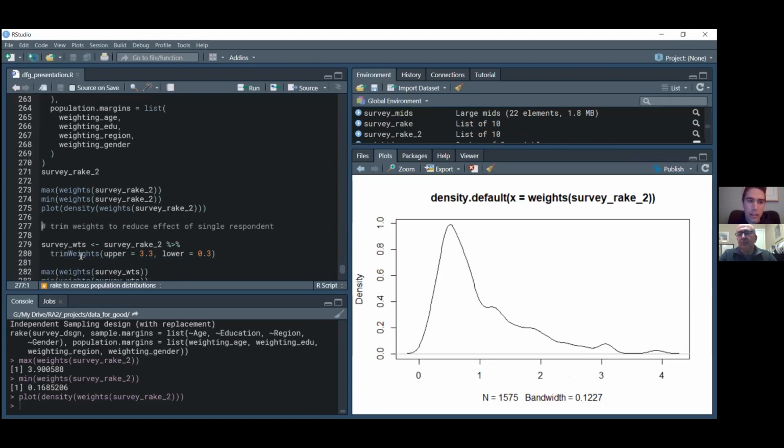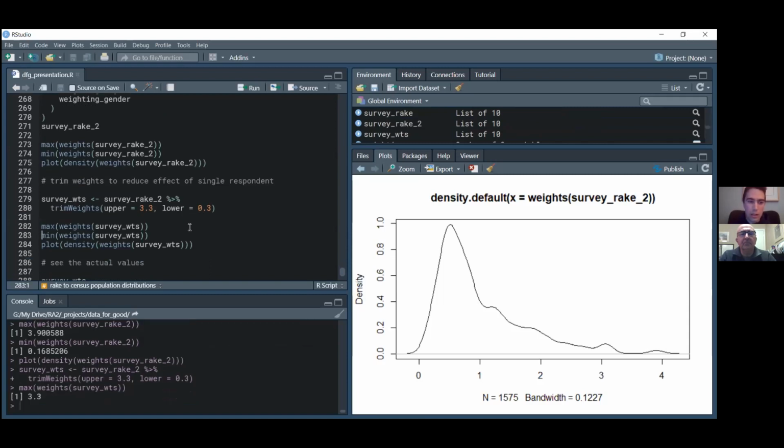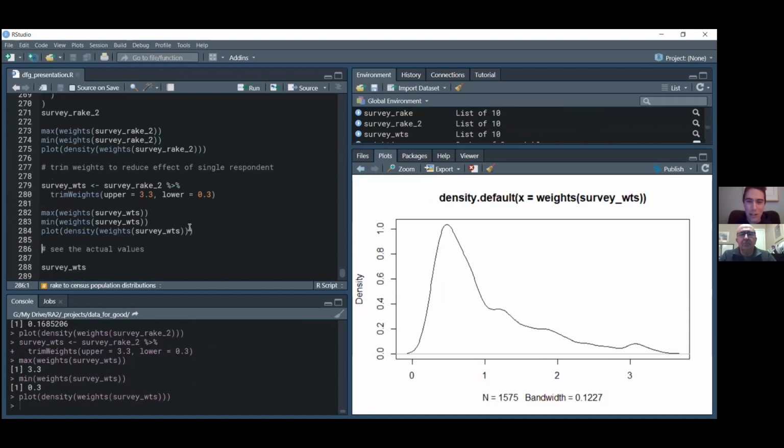Finally, there's this last measure that you can use, which is the trim weight function, which I would recommend generally, where you can say, I only want the weights to ever go up to 3.3 or down to 0.3. And that just makes a final adjustment to the survey weights. Then you can see it trimmed them, and it adjusted everything in a little bit, to stop one opinion or one response from skewing the outcome too much.